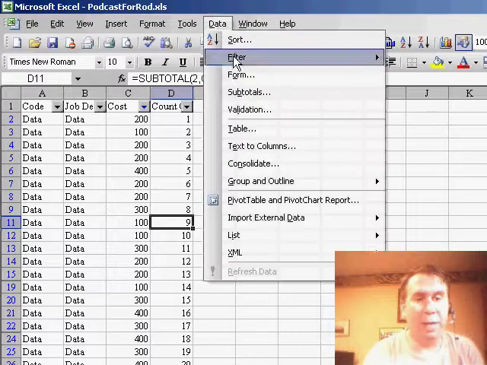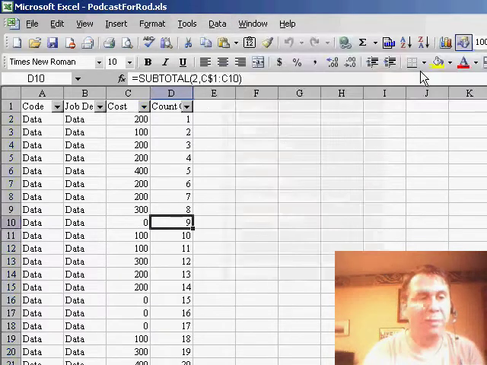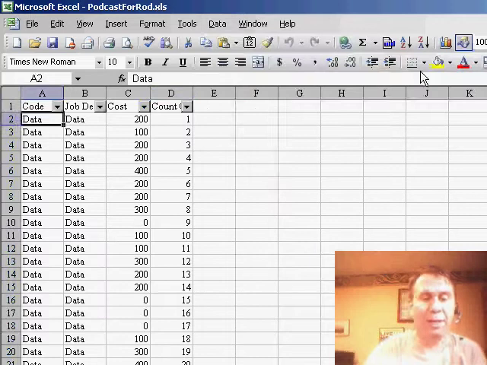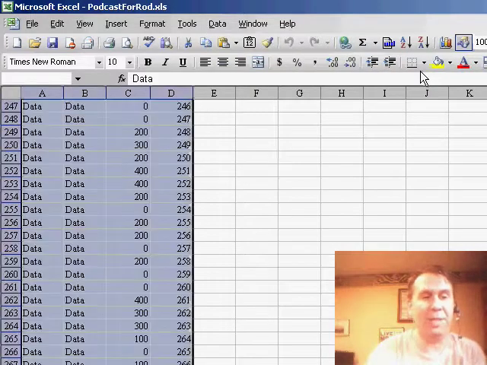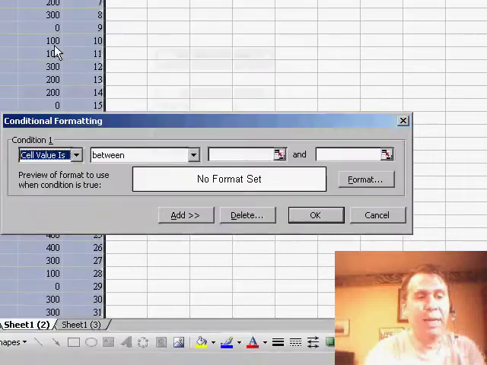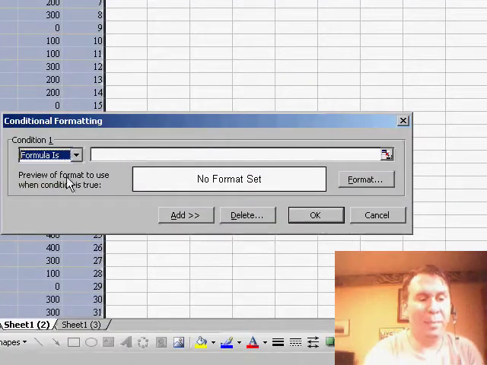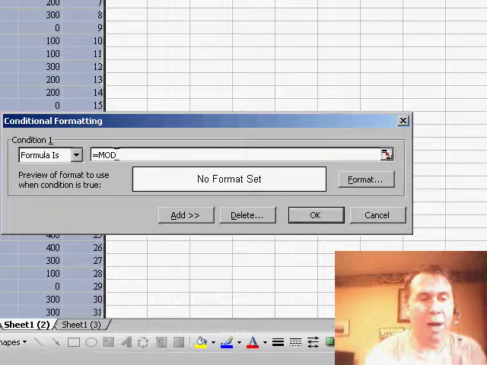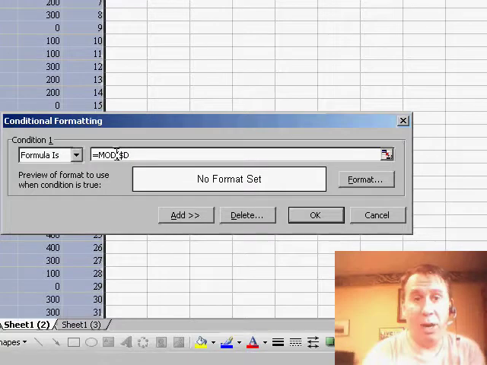So let's do data filter show all to bring everything back. We'll use Zach's trick to apply a conditional formatting. I'll select all of those cells. I'll notice that A2 is the active cell. We'll use format conditional formatting and say the formula is equal mod of, in this case, D2. I want to make sure we always point to D, so I put a $ sign before that.